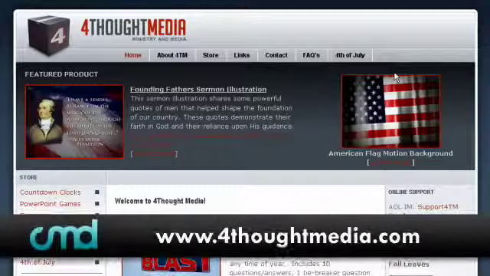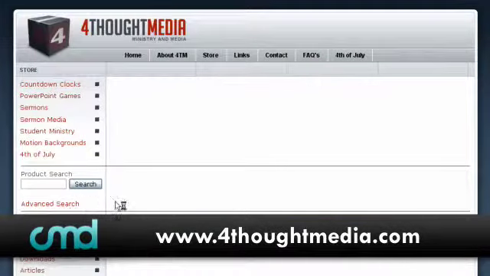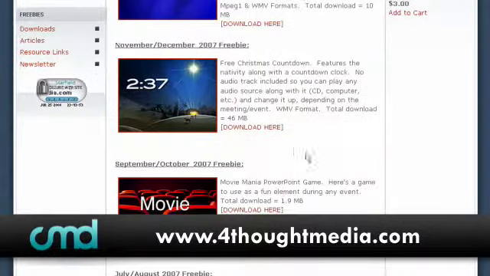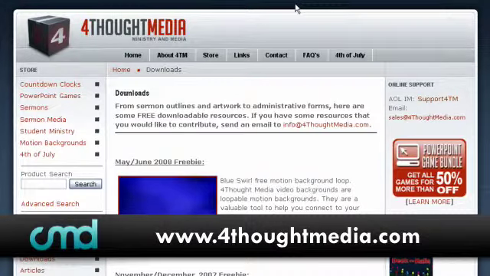Moving on, we have forethoughtmedia.com. Forethought Media has some freebies down here. They have some free downloads, articles, and resource links. But if you go under their downloads, you'll find some different freebies, and they actually have an archive of their freebies, so they don't get rid of them. They do a bi-monthly freebie, and those bi-monthly freebies stay up. So check out forethoughtmedia.com.